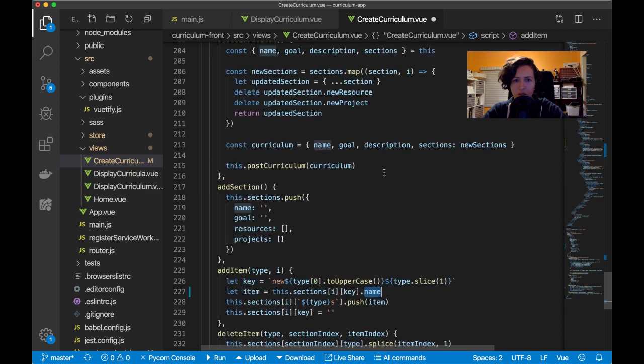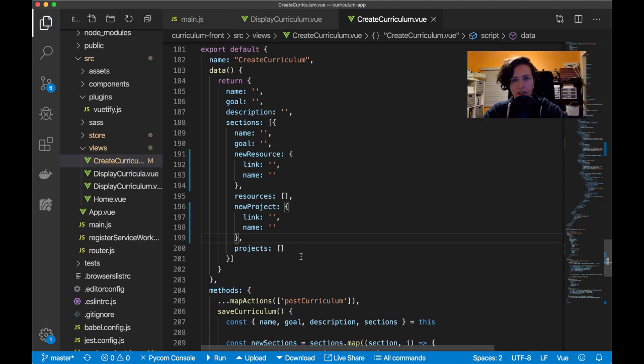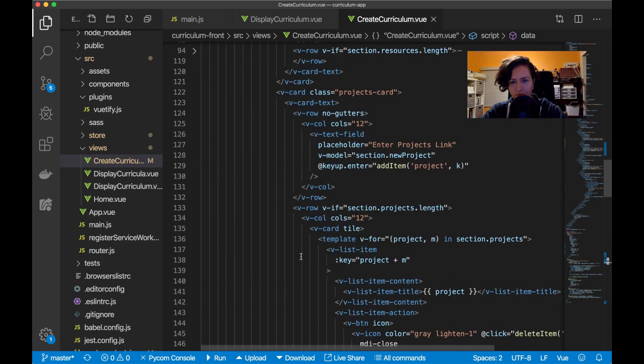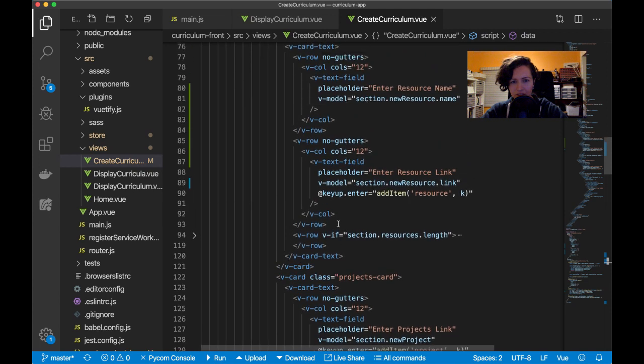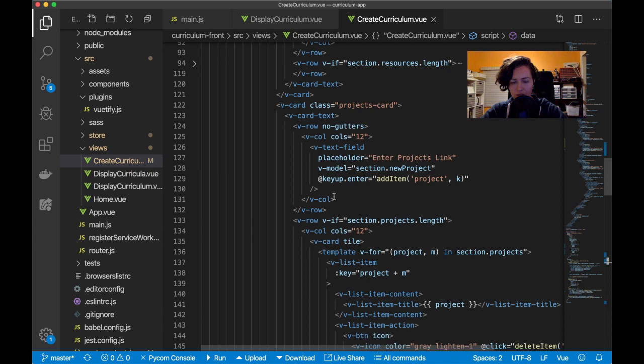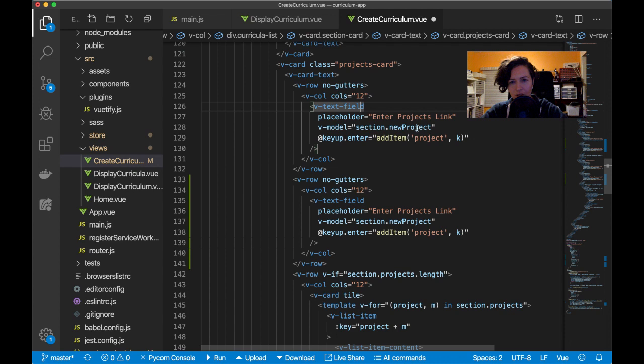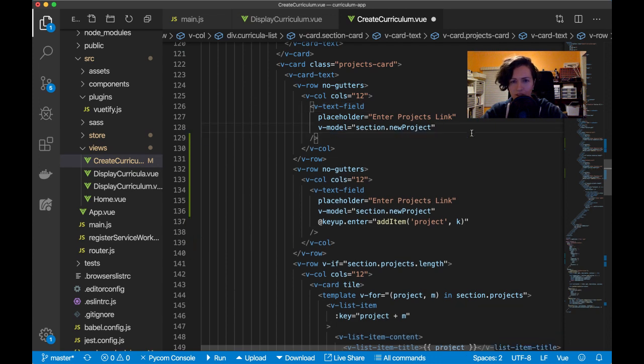So let me see. Well, I guess I'm going to break this all anyways, so I need to change not only resource but new project from a string to an object. And then I need to change this too. So let me, here's my, this is just display project. So here, let me copy this and do the same thing I did for resources here. So I'll take this out and I'll say new project dot name and new project dot link.